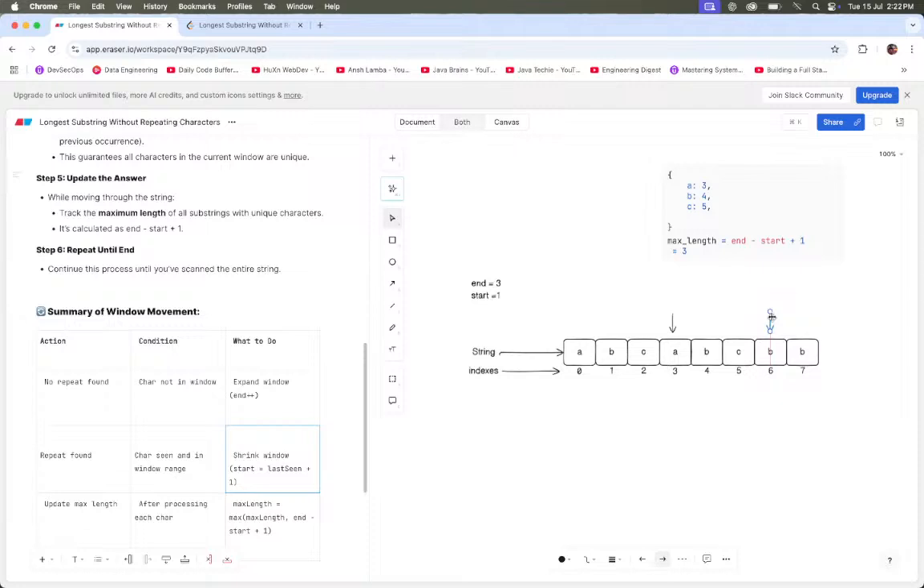Now again move B. B is in last seen. So the start will become the B's position plus 1. I may have made some mistake. Sorry. So I moved from B's position to 1. Start B's position. No, it was correct only. So last B position was at 4 plus 1.